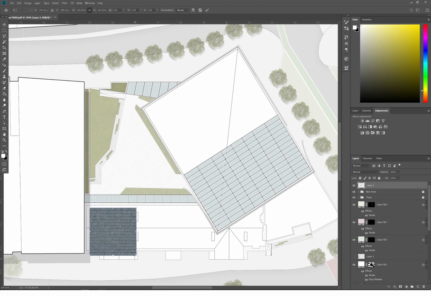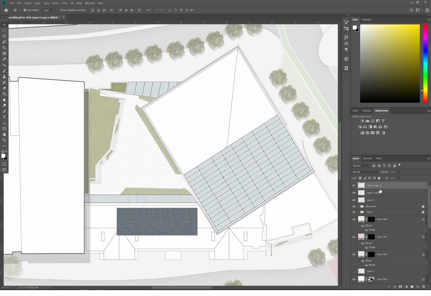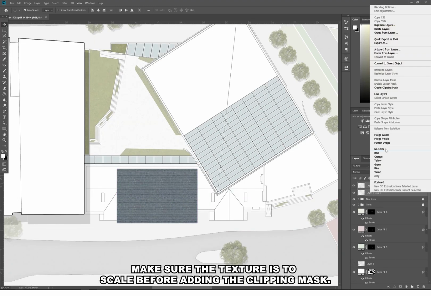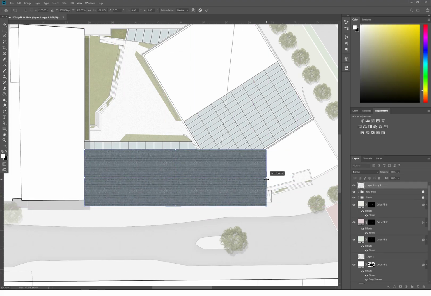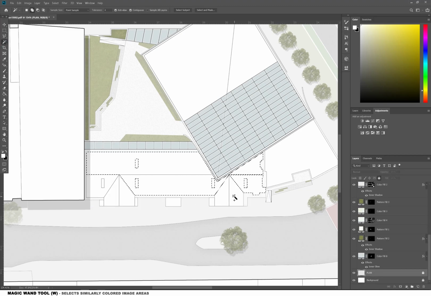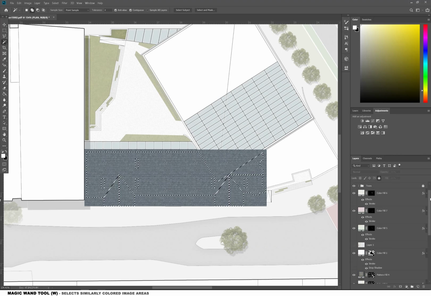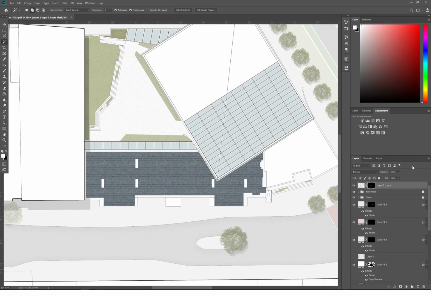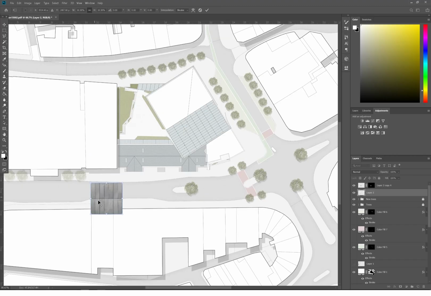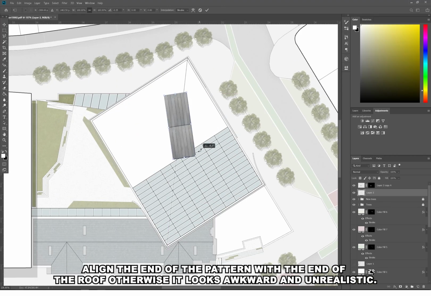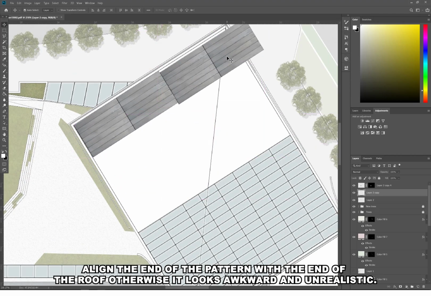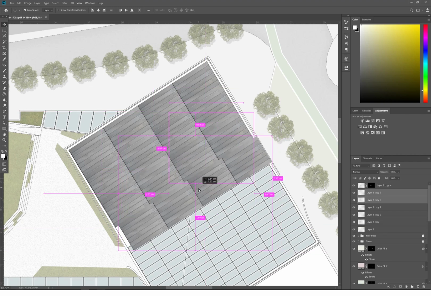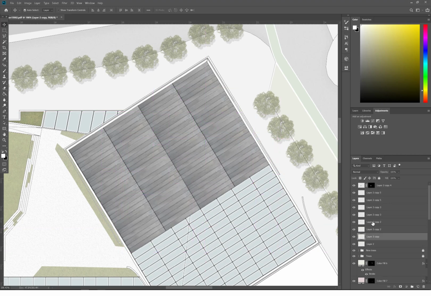I am adding a slate texture now, which I should have done as a pattern in the beginning, but I didn't. But that's okay. Make sure the texture is to scale before adding the clipping mask. Of roofing, I wanted to control its orientation and scale, so I didn't turn it into a pattern. Make sure you align the ends of the pattern with the end of the roof, otherwise it looks weird and unrealistic.